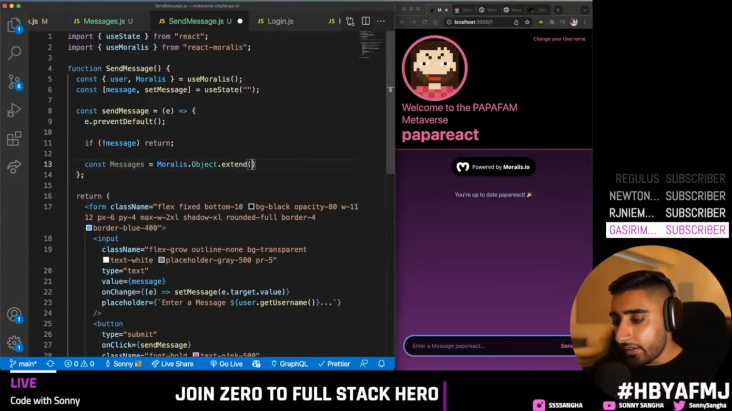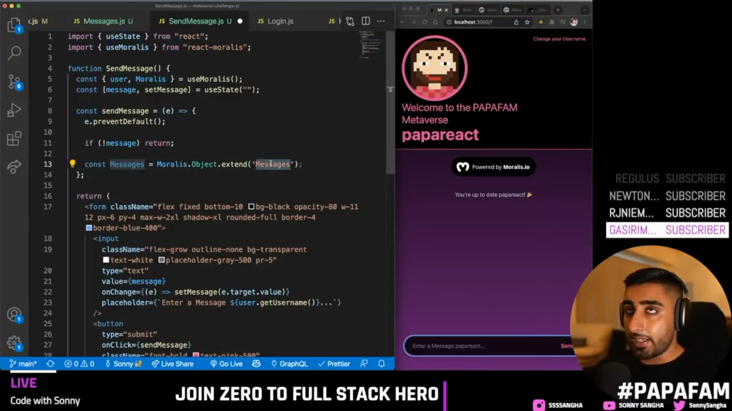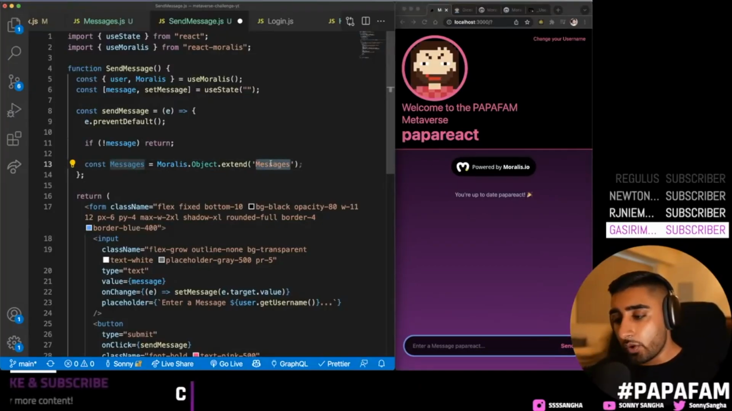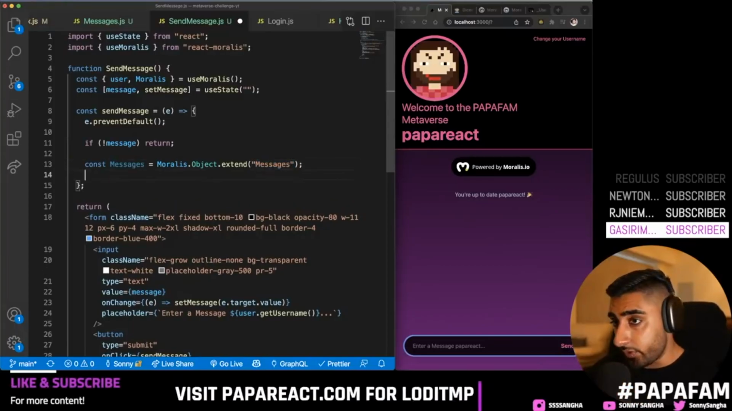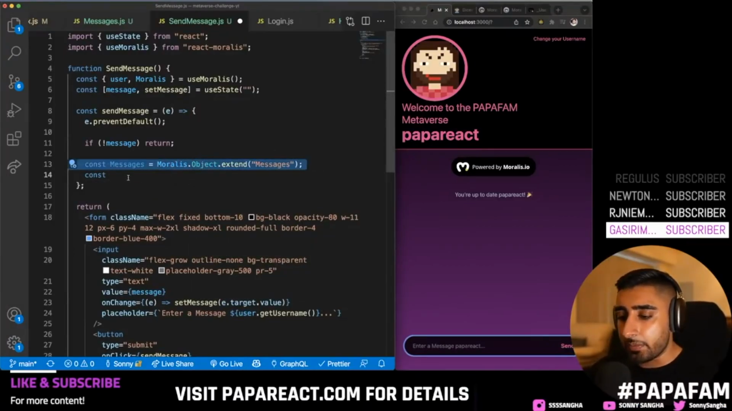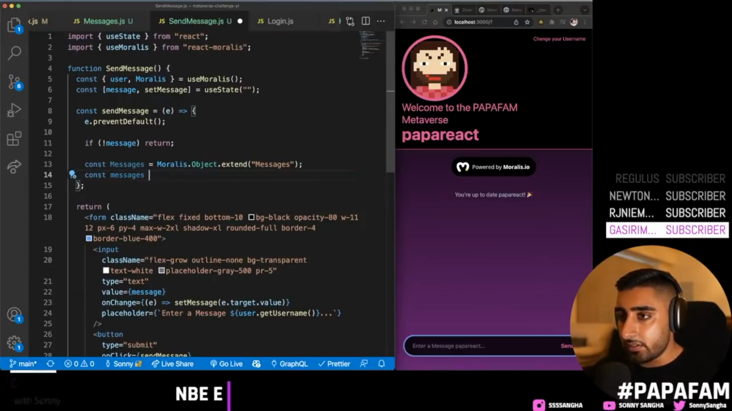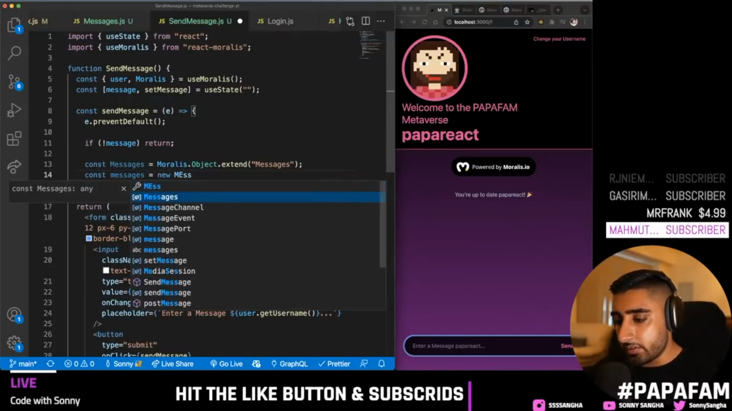Extend messages, right? Now at this point you can see Moralis object extend messages, and what I'm doing here is creating like a table in the database for messages. This is what I'm prepping for, and then I get an instance of that class. This is similar to this, on the lines of class-based programming. So we get a messages instance: messages equals a new messages.